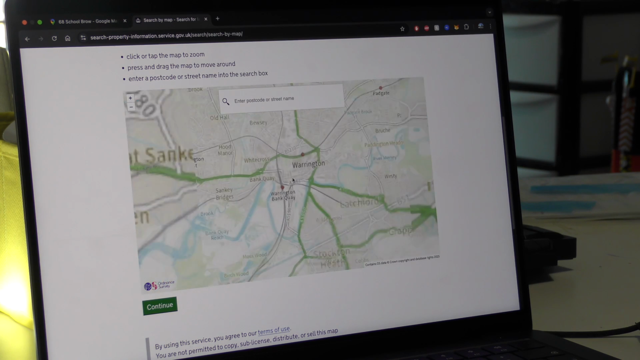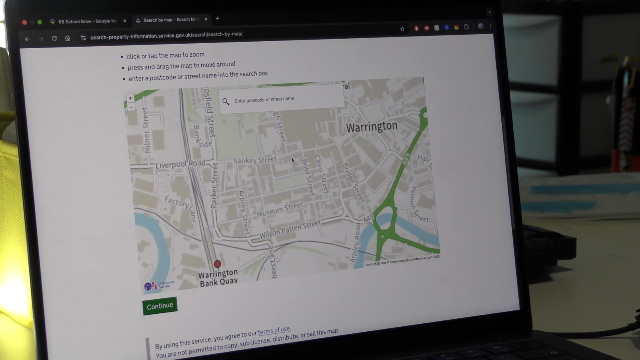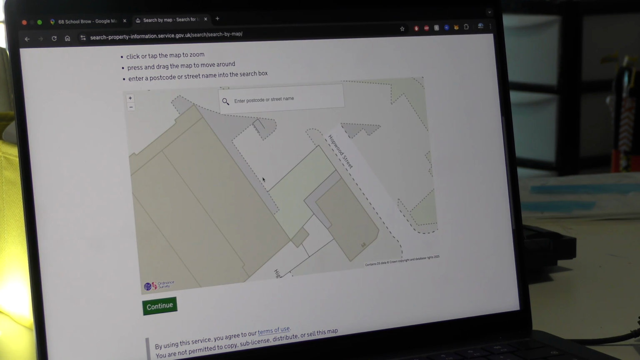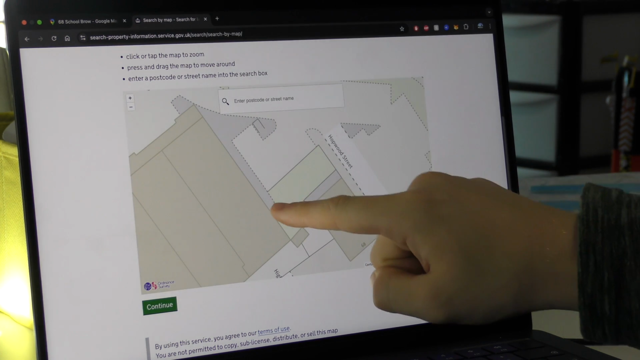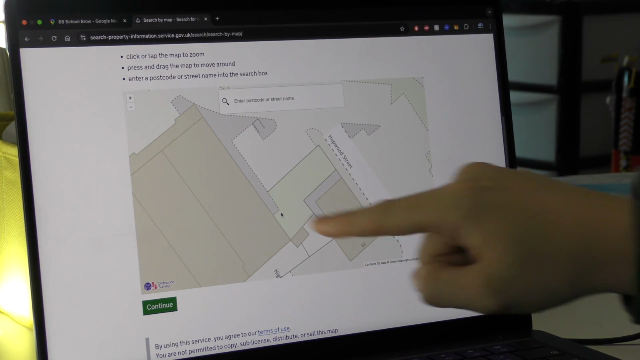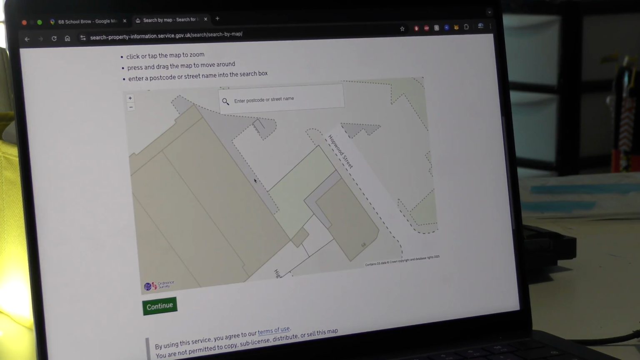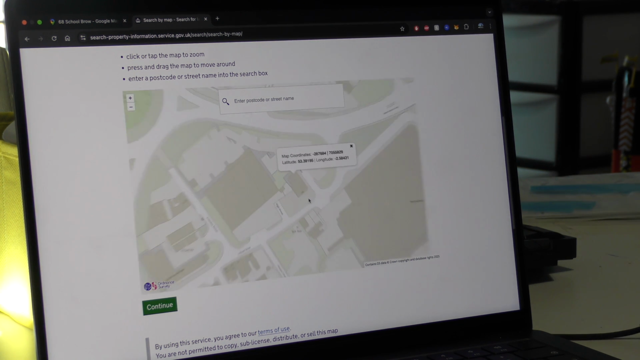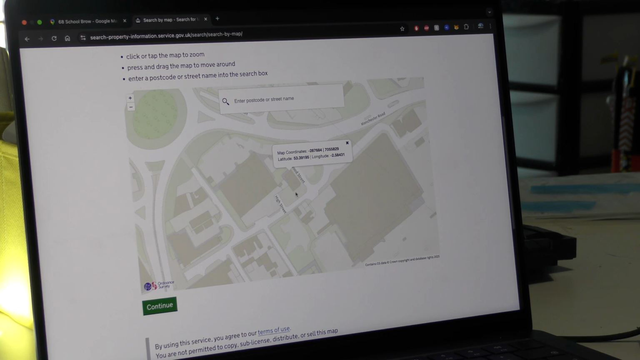So if I just work out where we were, so here it is, and if you can tell, you can see all these dotted lines going around properties and these straight lines. Now, these represent boundaries and borders. So, we want to select where our property is.